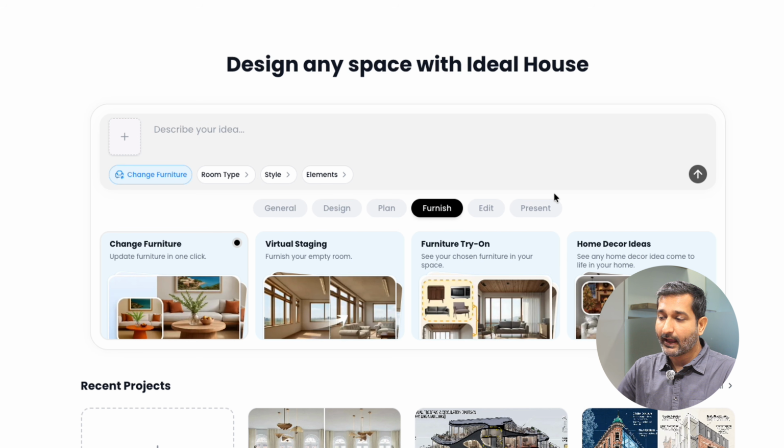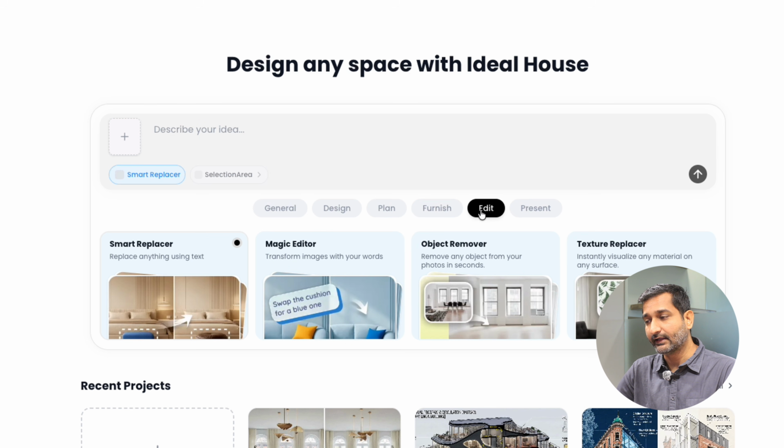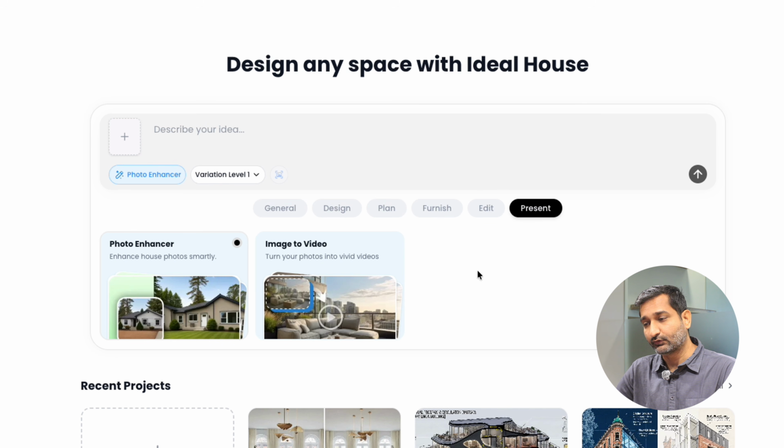Let's say you have everything ready, you just need to add some more furniture. You can click on furnished and you can change furniture, virtual staging, furniture try on and home decor ideas. In the same way, from edit, you can replace or change some of your old furniture and check it out. Presentation is all about the video. So it's very easy to use.